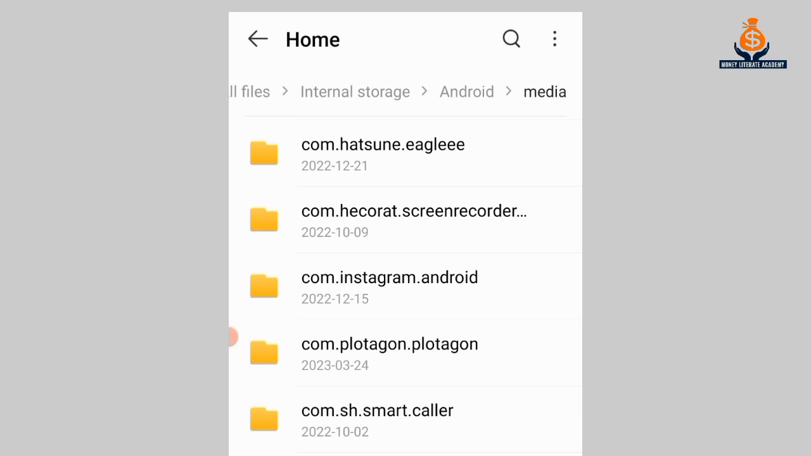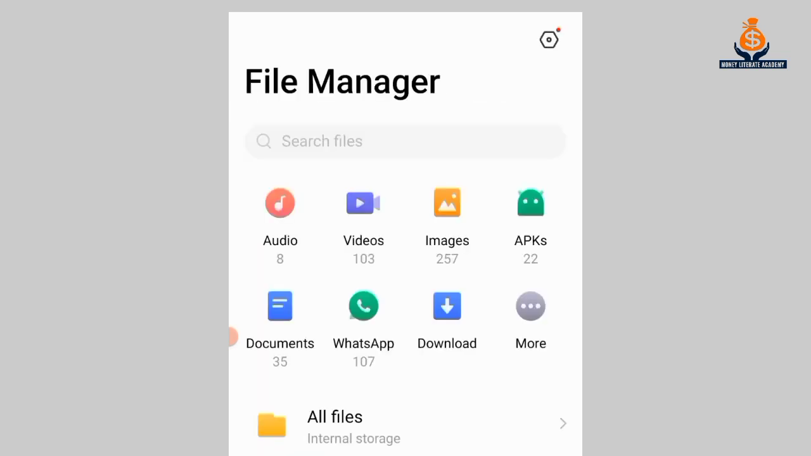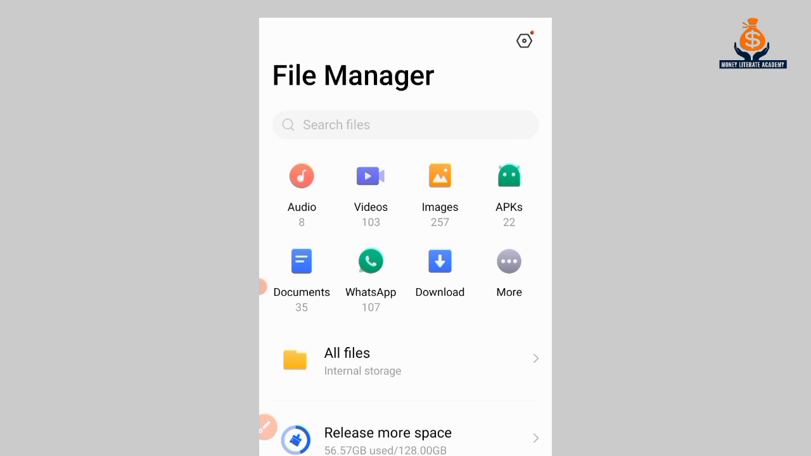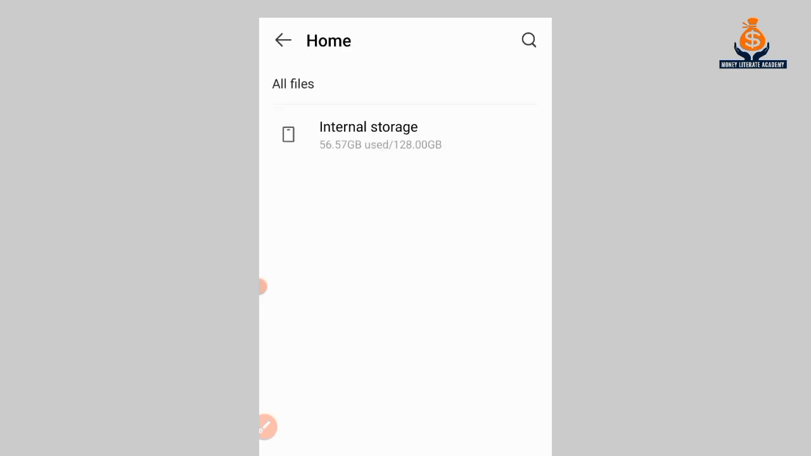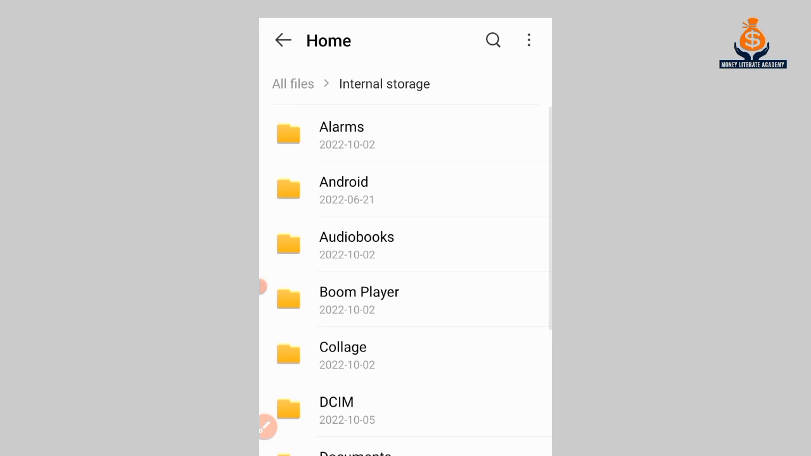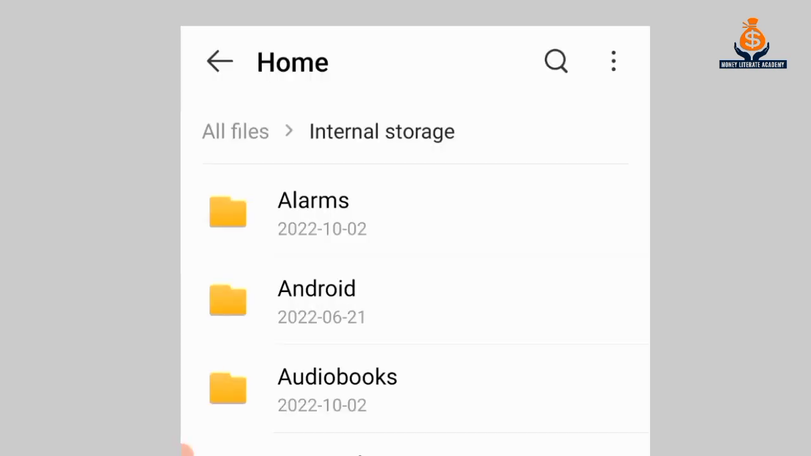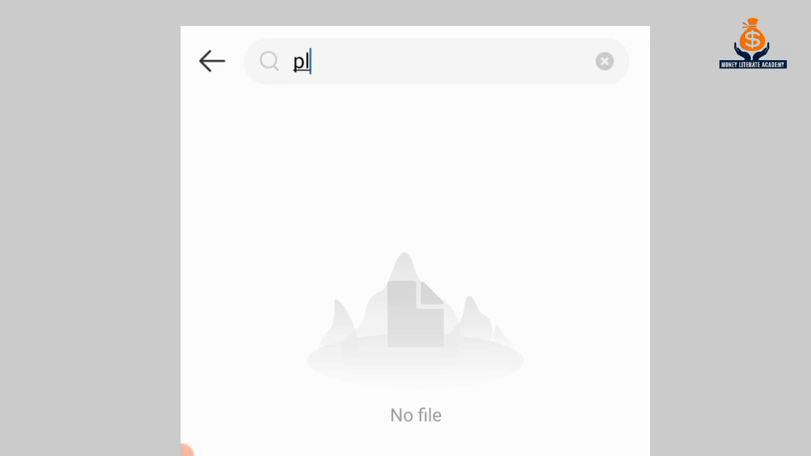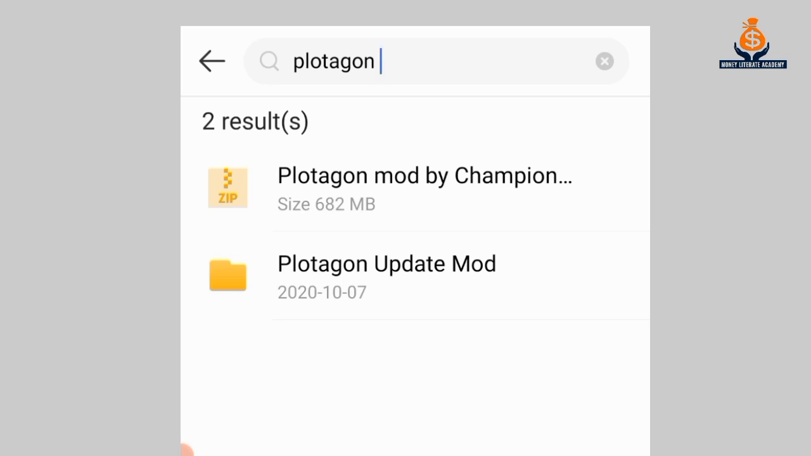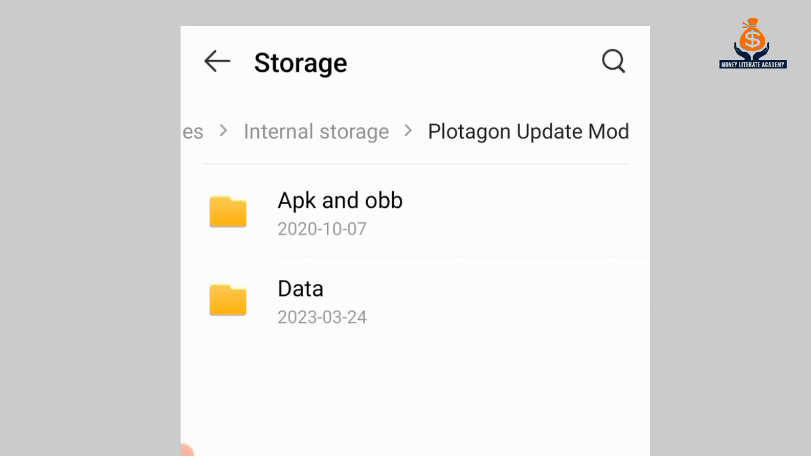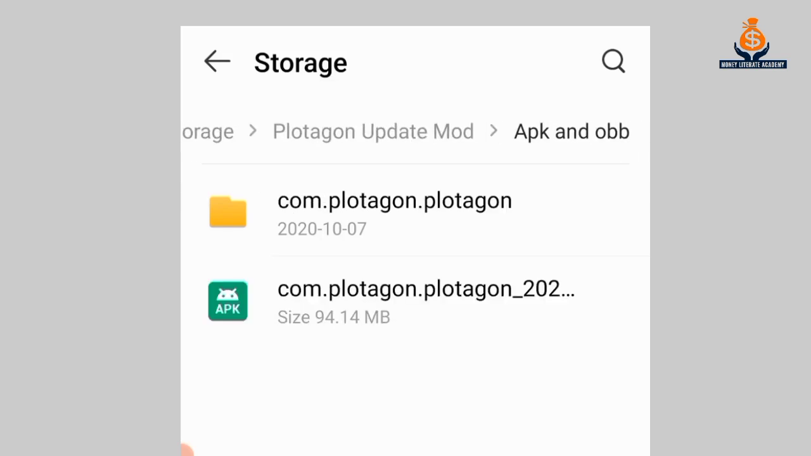After pasting, just go back, and then you select all files again, internal storage, then you search for your Plotagon again, just like the first step. Then you select Plotagon update mode, just like the first step. The first one we copied was the data. Now we are going to copy the APK and OBB. So you select APK and OBB.